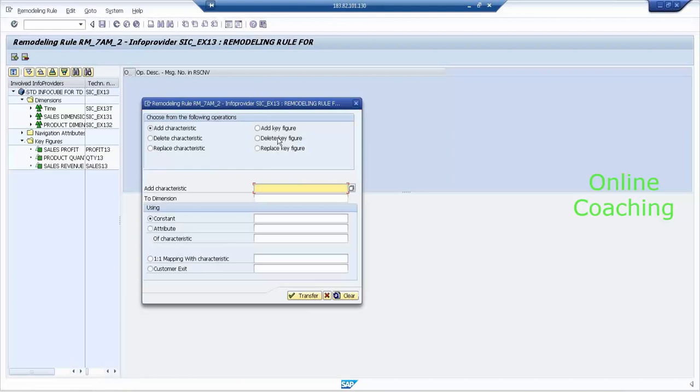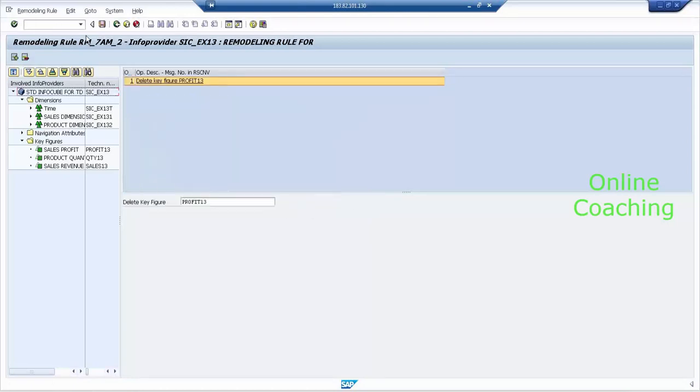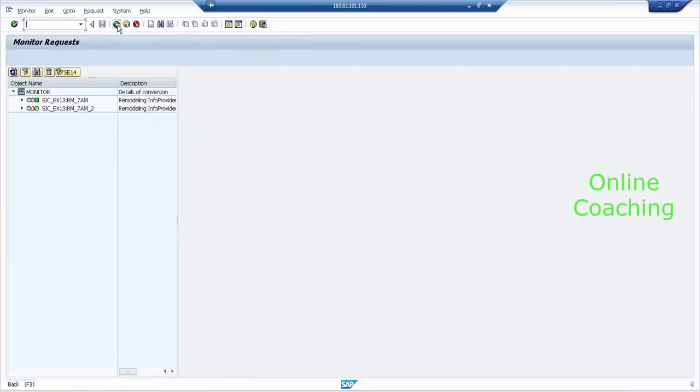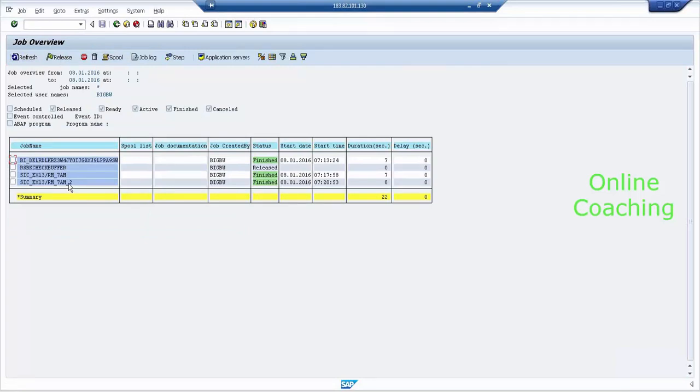Let's delete one. I want to delete the key figure profit. What is the technical name of profit? PROFIT 13. That is the technical name. Okay, done. Click on transfer. Then click on save. Then click on schedule. Then click on start immediately. Then click on not monitor. Go to click on jobs. Check your job, RM 7 AM underscore 2. It is completed. Very good.